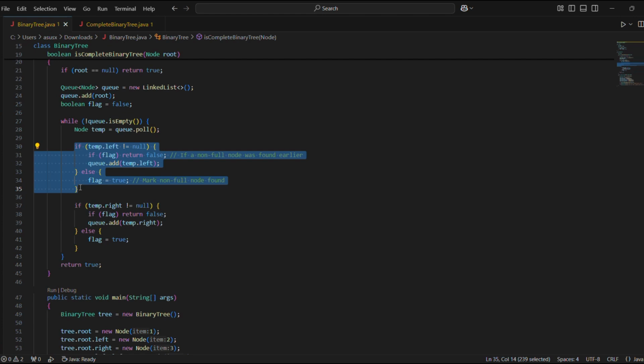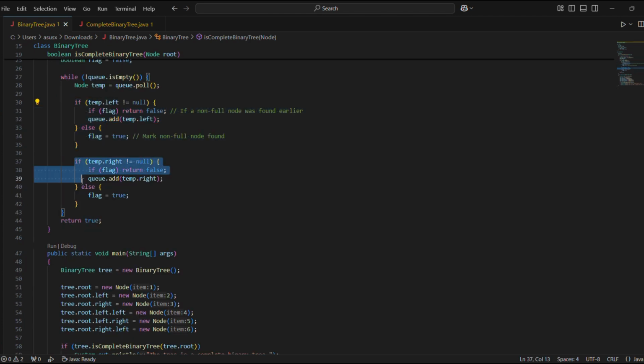Otherwise, add it to the queue for the further traversal. If the left child does not exist, set flag to true, marking that we found a non-full node. If the right child exists, if flag is already true, it means we encountered a missing node before, so return false. Otherwise, add it to the queue.